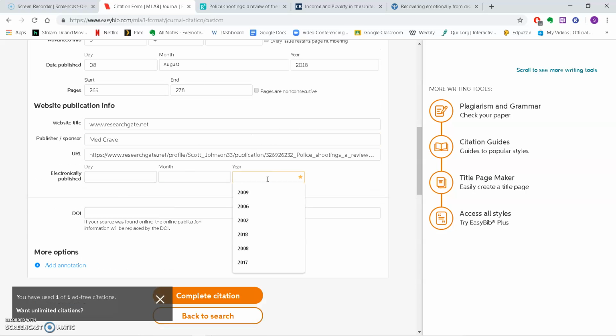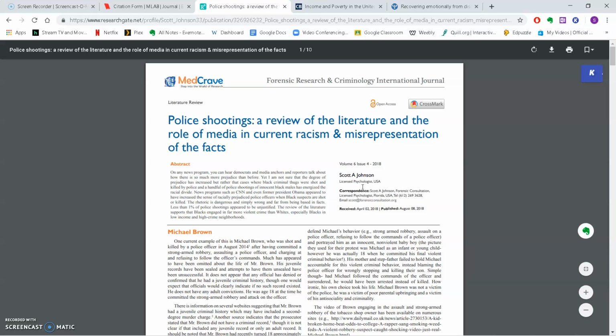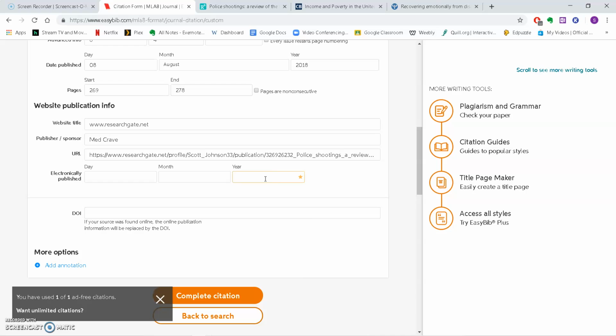Now it was electronically published. If it does not say, unfortunately you just have to go with what you can. So I went ahead and I'm going to put it as 2018 since that also happens to be the date that it was normally published. If you can find when it was published online, that's much better, but this is still okay.